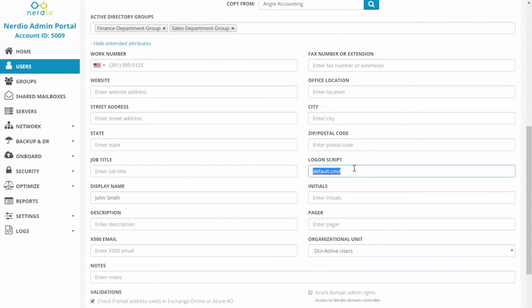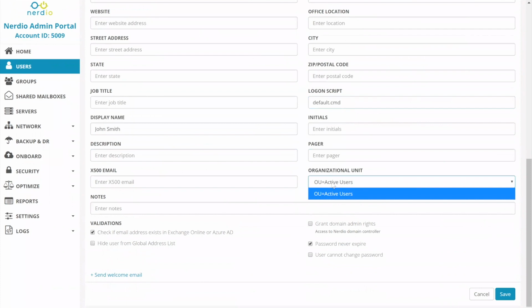Login script, I think it's pretty self-explanatory. We covered this organizational unit dropdown. So any OUs that reside within active users, maybe you configured it with custom GPOs, etc., would be available here. So you can go in and select the location for this object that we are currently creating.